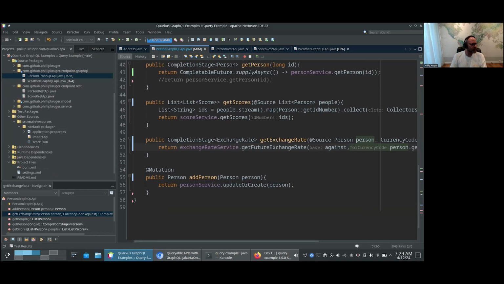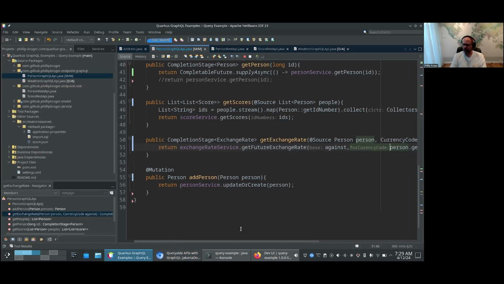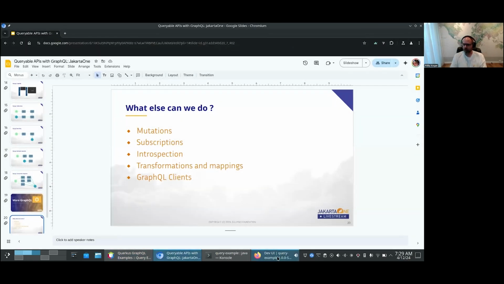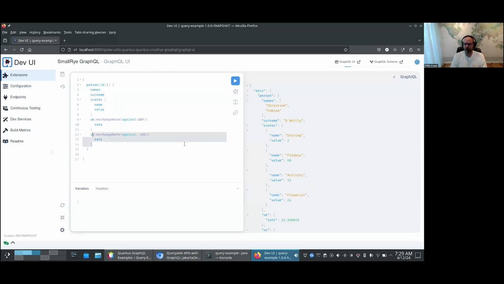Did I skip something? I just want to double check. Yeah, actually, before I show mutations, let me quickly show errors and partial responses. So let's see what happens if we get an error. I'll just make this a little bit smaller to highlight what we want to show. So let's get back to this call. I just want the exchange rate.